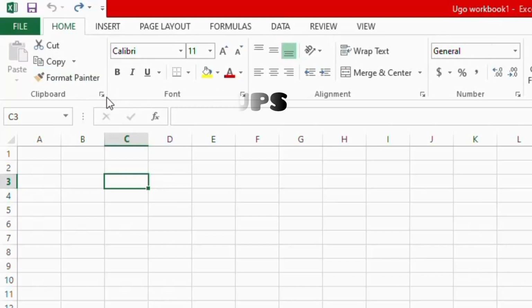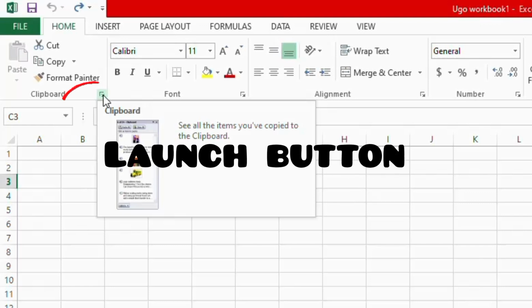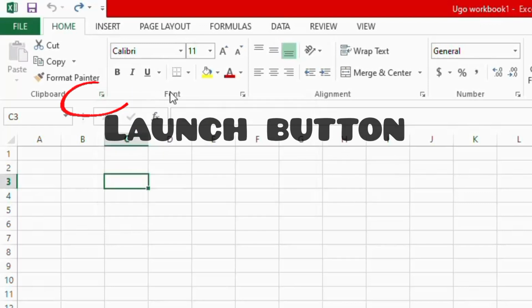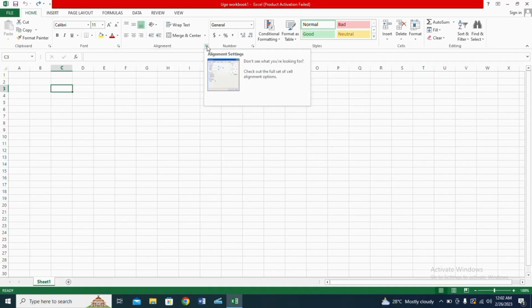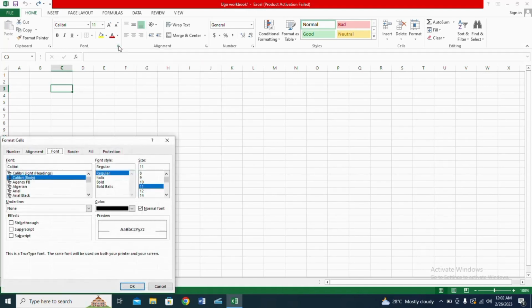Some of the groups have what is called the launch button. You'll find these buttons within those groups that have many options but cannot fit into them because they are small. Whereas for those groups that do not have need for more options, you wouldn't find the buttons there, just like the Styles group. Let's try clicking on the launch button in the Font group. You can see it brings out more options for you to explore.